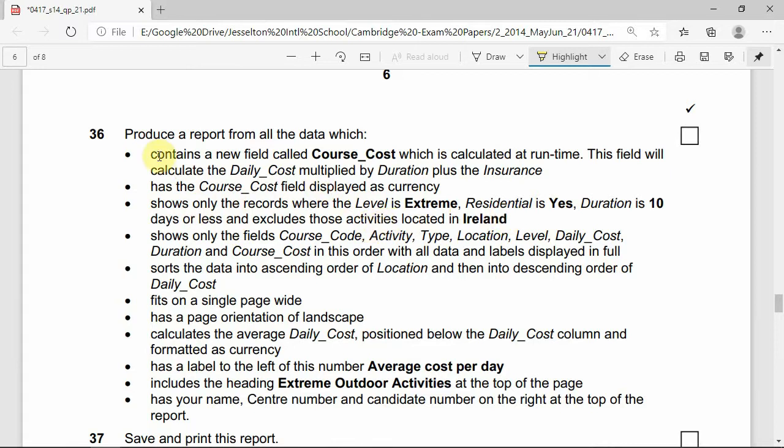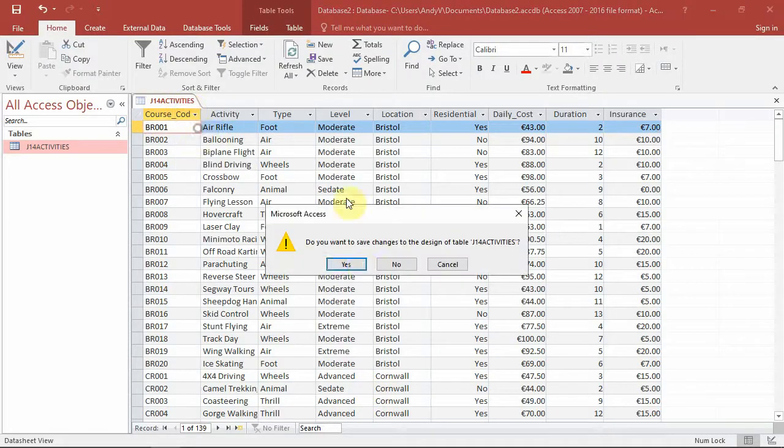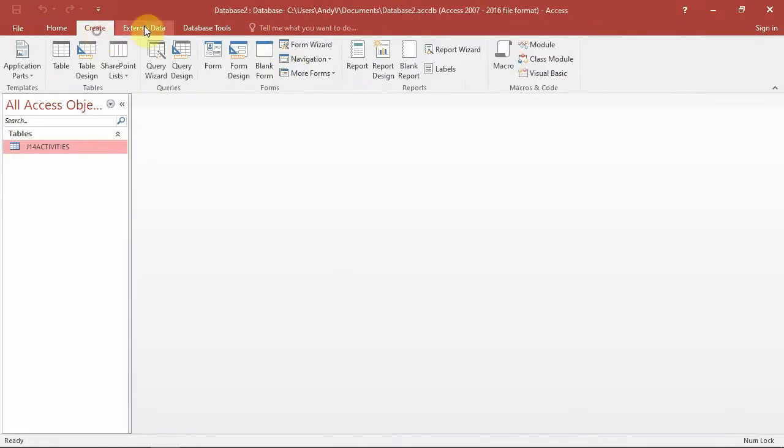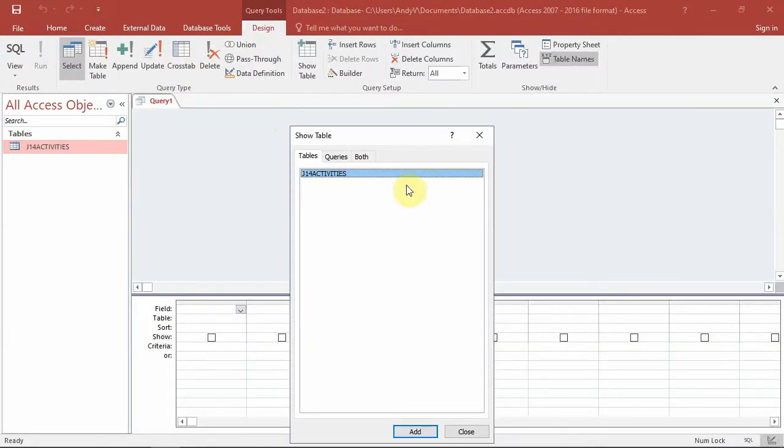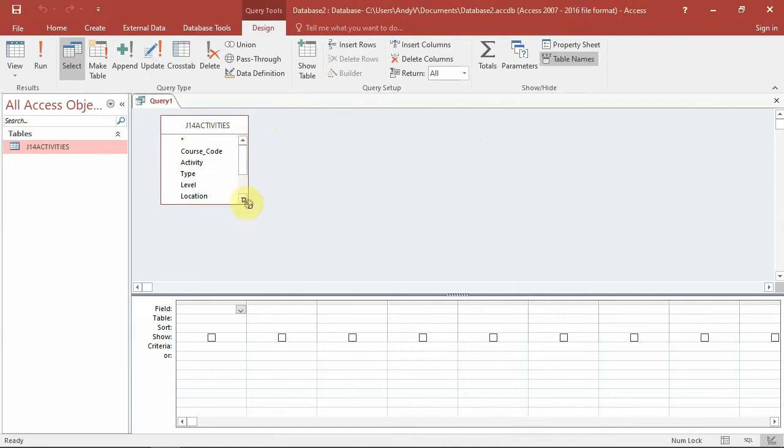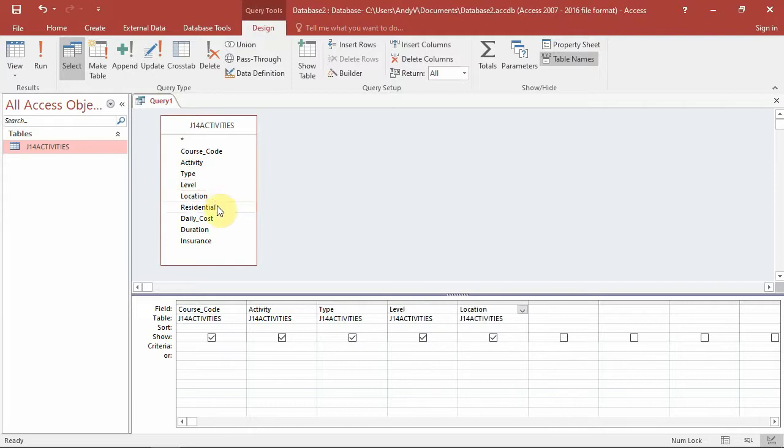Okay, so let's look at the first part. This section here is going to be done in the query, and the rest is going to be done in the report part. So let's have a look at creating the query first. Let's close this. Save changes, yes. So we're going to go to Create, Query Design, and we're going to add all of these by double clicking on them. You can see that they're added in here.